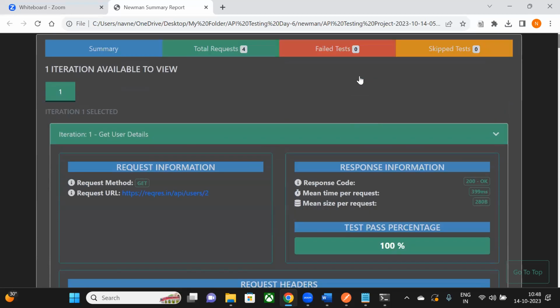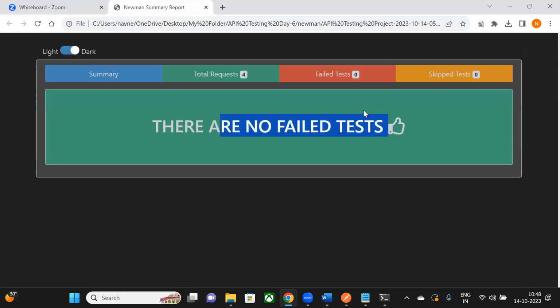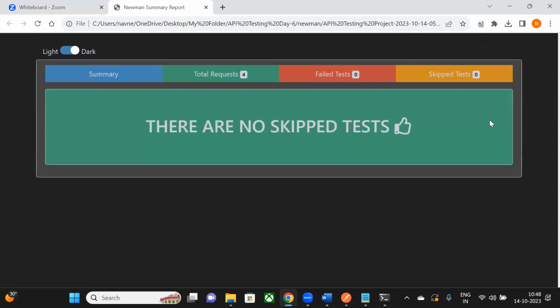So this is one of the headers, like total request, right? Failed. There are no failed test cases. So all the test cases got passed. So we don't have anything in the failed section, and then the skip test. So basically this is how the report will look like.